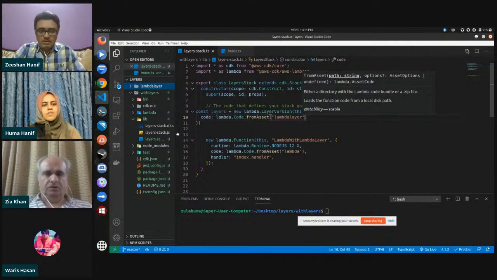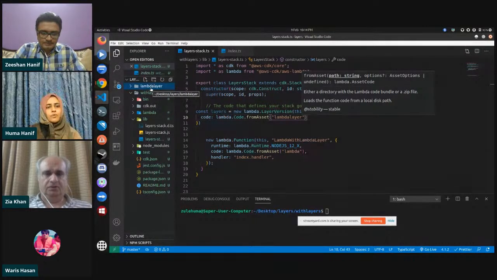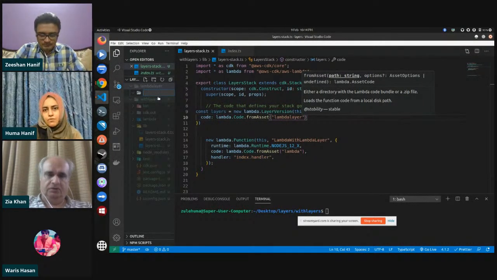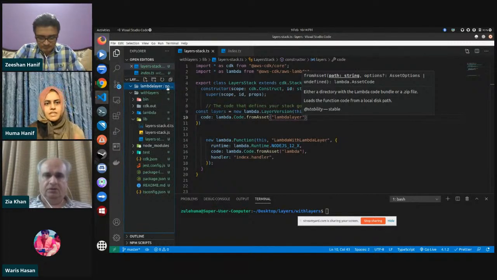Now there is one convention I have to follow: within this Lambda layer, I have to make a folder called nodejs. Since I'm using Node.js, this is a convention I have to follow. If I were using Python, I would need to make a folder named python. So I'll make nodejs, and inside it I will install my dependencies. After initializing the npm package, let me move to that.